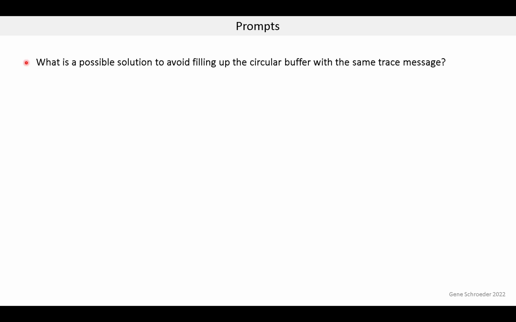What is a possible solution to avoid filling up the circular buffer with the same trace message? And the scenario here is one where you have put an LWL command in, let's say, the super loop. That's probably not a good idea, but let's say you did that, and you find that when you look at the log buffer, it's just full of those super loop logs, and it's not very useful. Now, what might you do to deal with that?